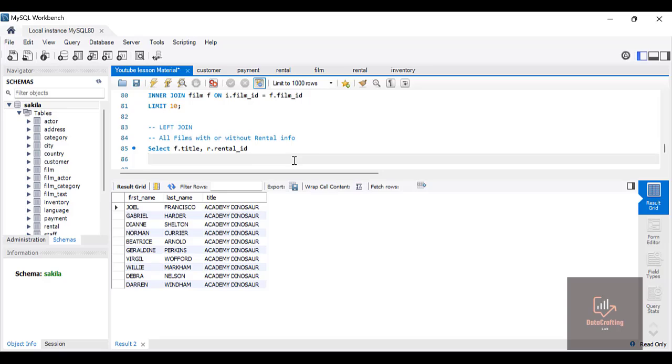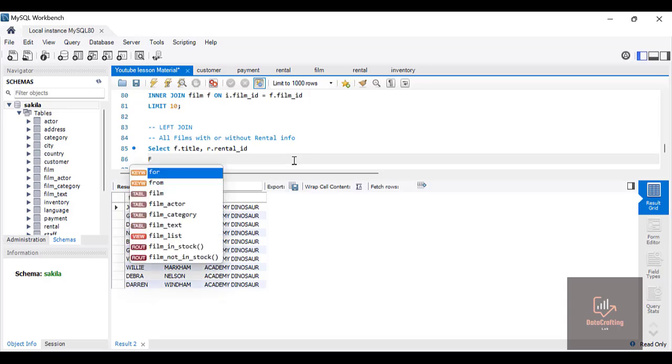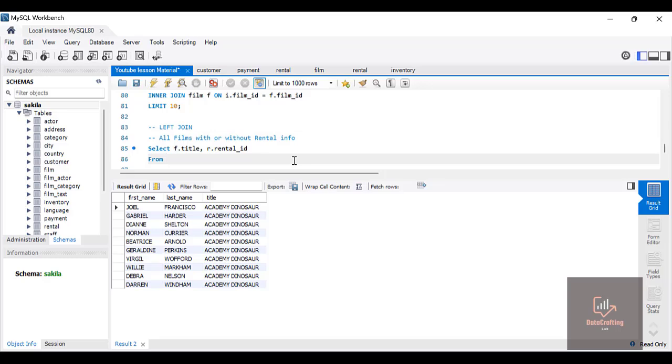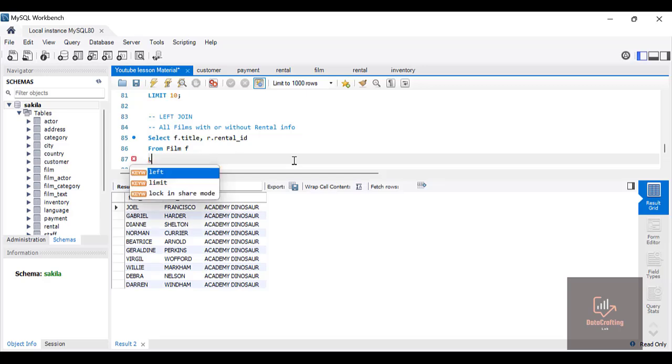Hit enter. Now from which table now? From film. From film. That's F. From the film table, that's what we are selecting from. Now the left join, this is what we'll be using now. Left join.